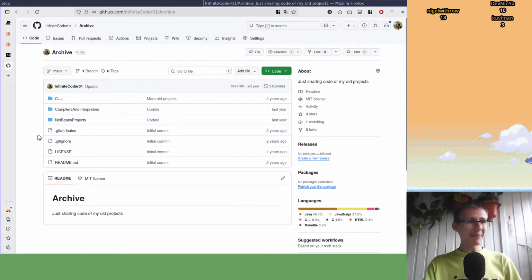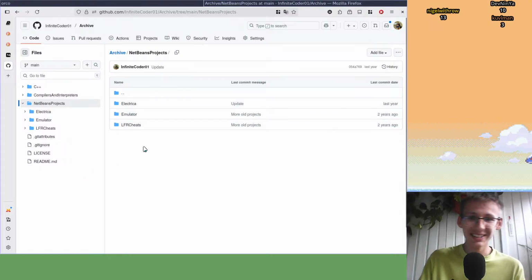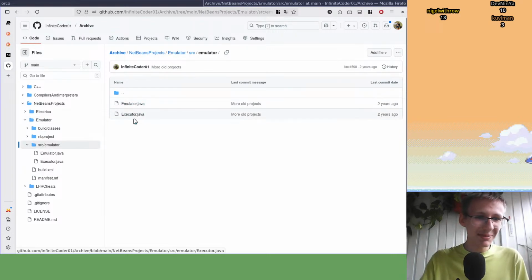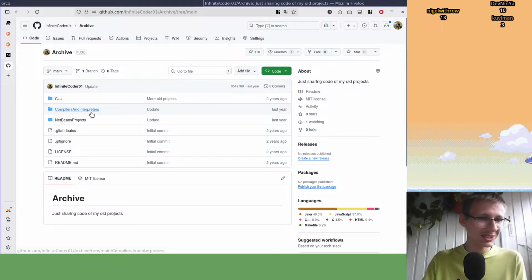So this is my archive of my old projects. Updated a year ago. Yeah, I pushed it a year ago. Some of those are very old. Oh, and here you can see line following robot reference in Java. So NetBeans projects. Emulate. What is this? I don't even know what this is. Emulator executor. Many unfinished stuff. Just blank projects, empty projects.